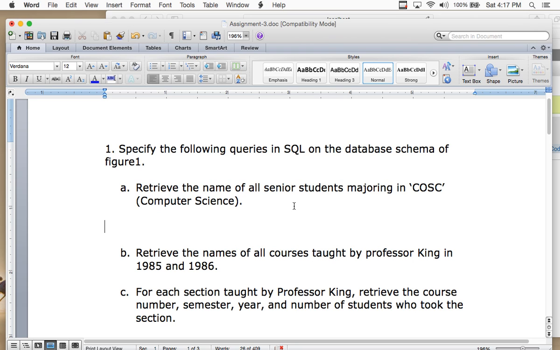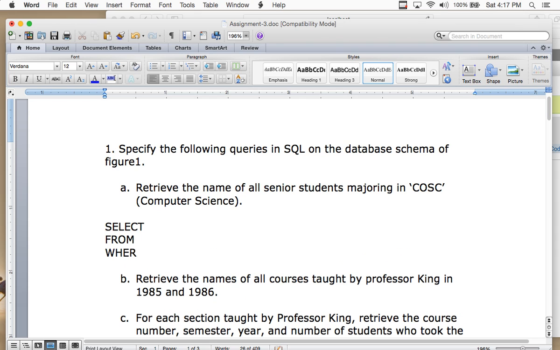All right. Retrieve the names of all senior students majoring in COSC, computer science. Well, first thing I would do is this. I would go select. I'm writing the assignment here. Select from where.